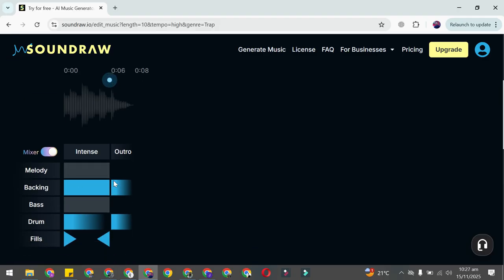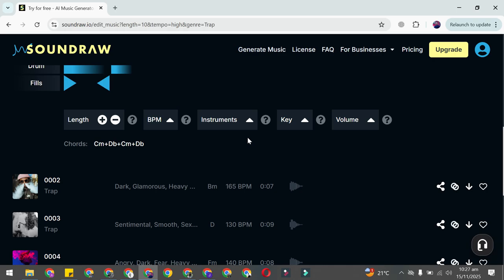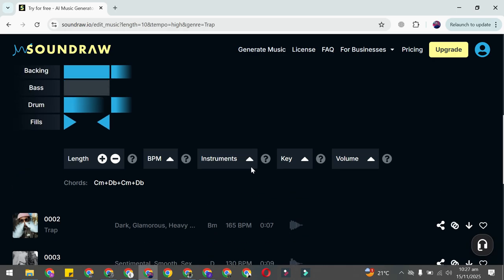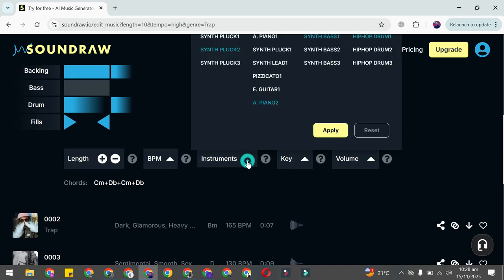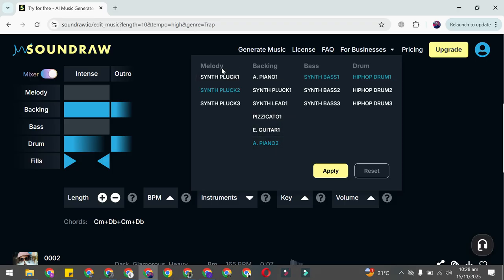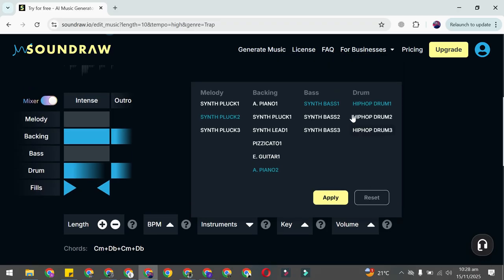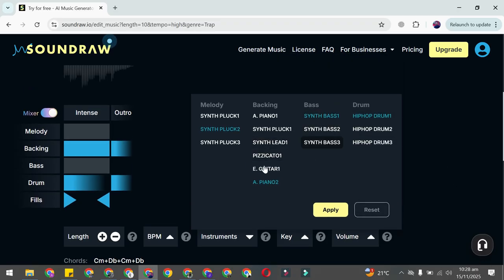You can add melody, you can add bass, you can increase the drum intensity, you can also manage the outro. Okay, and you can also add any kind of instruments here. There are lots of things, like you can add melody from the synth plug 3, 2, or 1, and you can also add backing like piano, synth plug 1, synth lead 1, etc. There are a lot of options here. Okay, after selecting any of these, you just have to select the apply button.